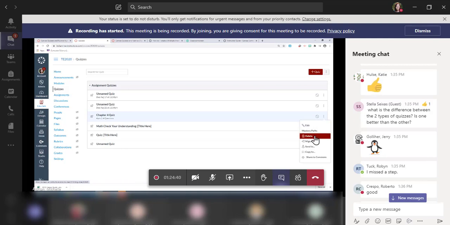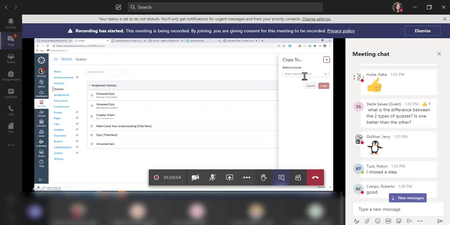I have the options of delete, migrate, send to, and copy to. So copy to means within my own Canvas. I want to copy it to a different course. So I'm going to click copy to, and then I'm going to find my other courses.